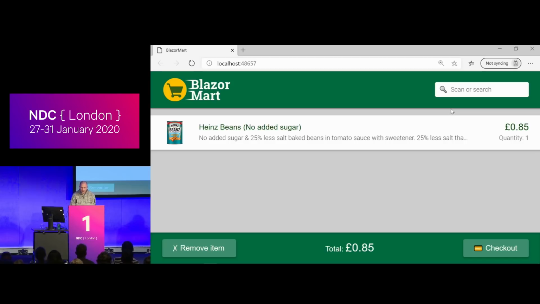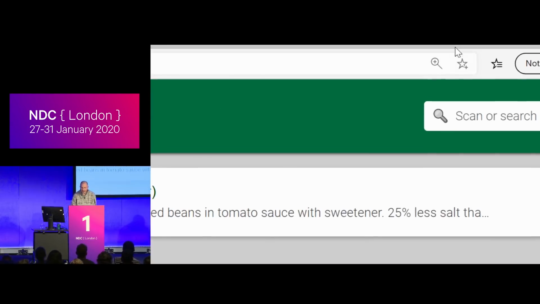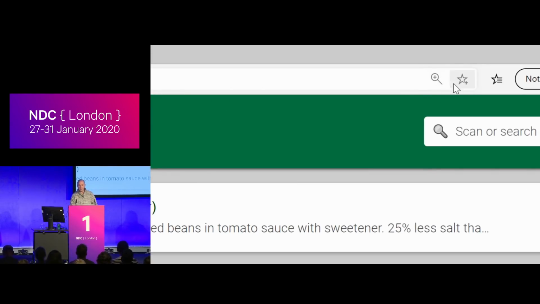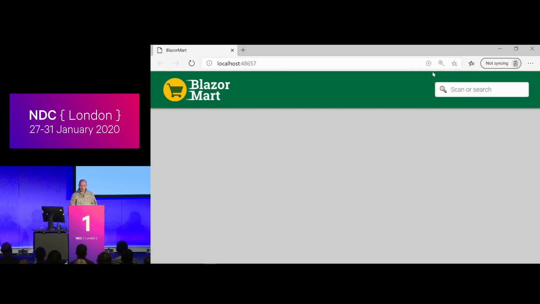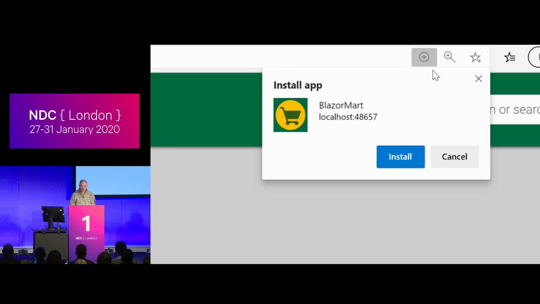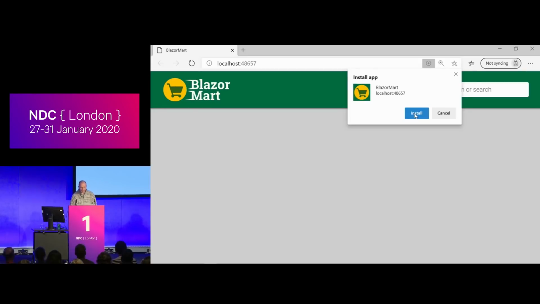And we'll see now what effect that has on the application. So just before I reload, I want you to watch carefully. See these two icons up here? Well, when I reload, there's going to be a third one. So I hit reload, and you can see this little plus thing has appeared now. And if you click on that, it prompts us, do we want to install this into the operating system? And I'm going to say, yep, I sure do.